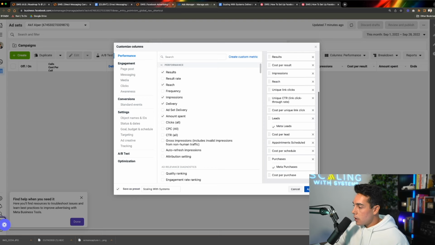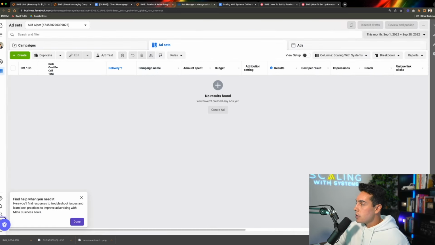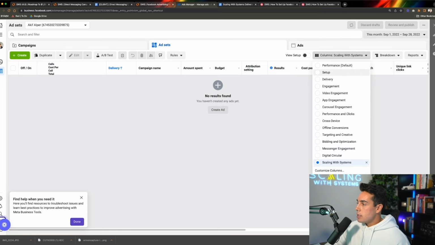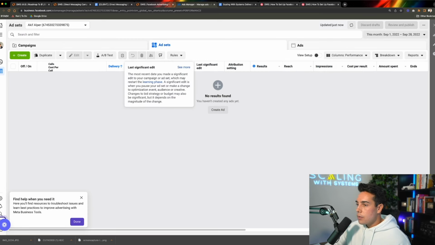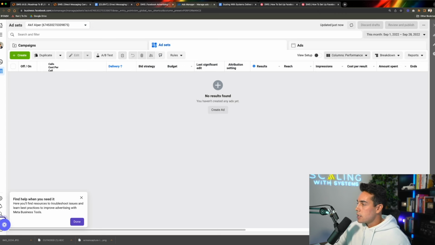So then we're going to come down here and click apply. And you can see it says column scaling with systems. And so instead of this boring column that doesn't really give us any information, this is the original one under performance.